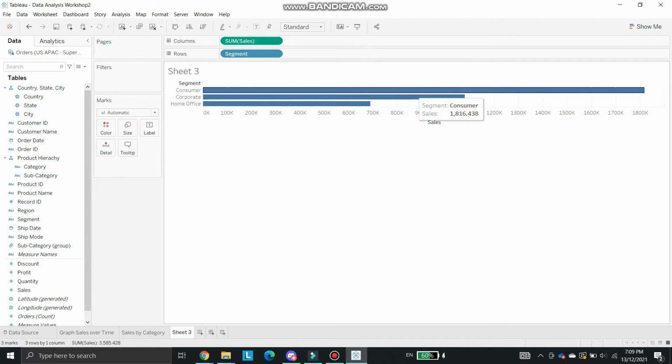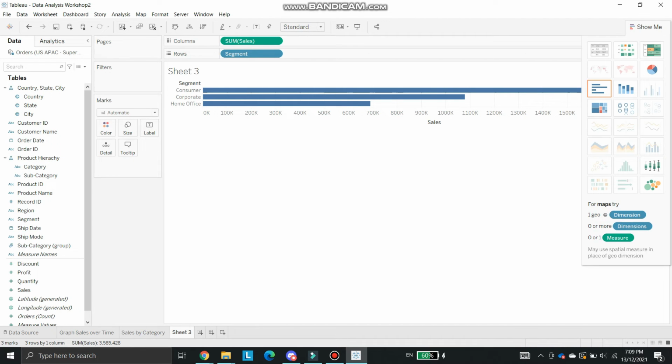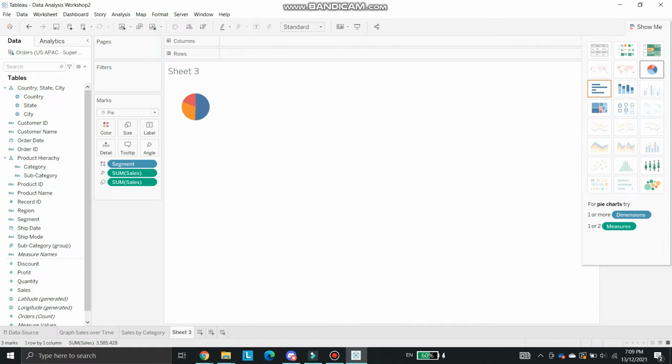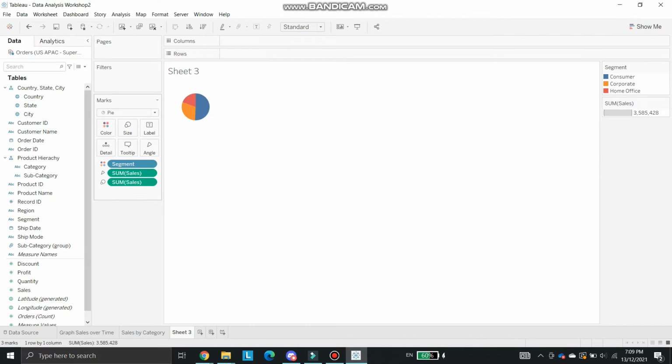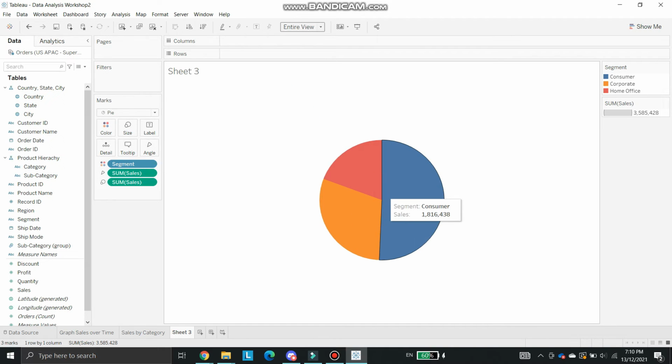And remember what I've mentioned before. We can just click Show Me and choose the figures that we want, and if it's available, Tableau will help us to plot it. So since pie chart is available, let's just click pie chart, and then Tableau will automatically pull the pills to the suitable place, and then the pie chart will be plotted. Okay, so let's change it to entire view so you can have a better view of it.